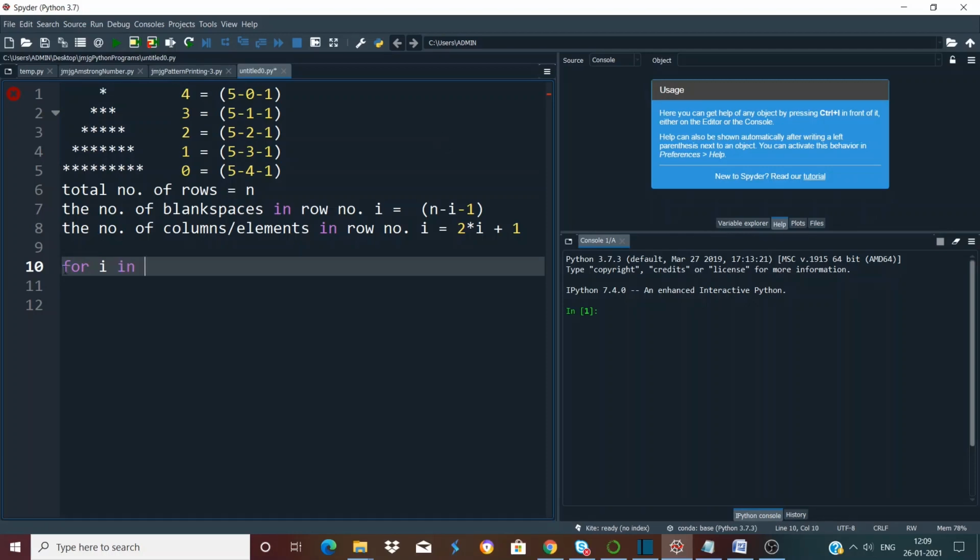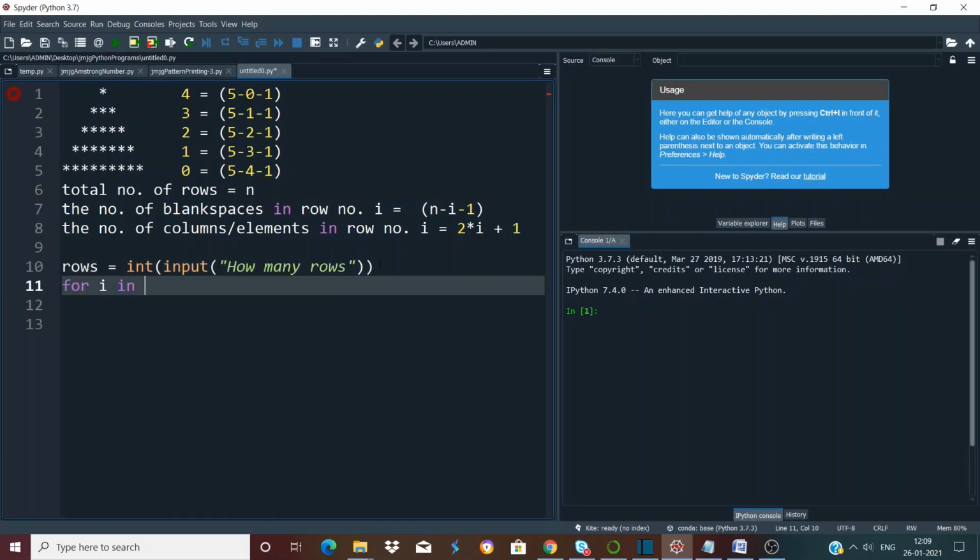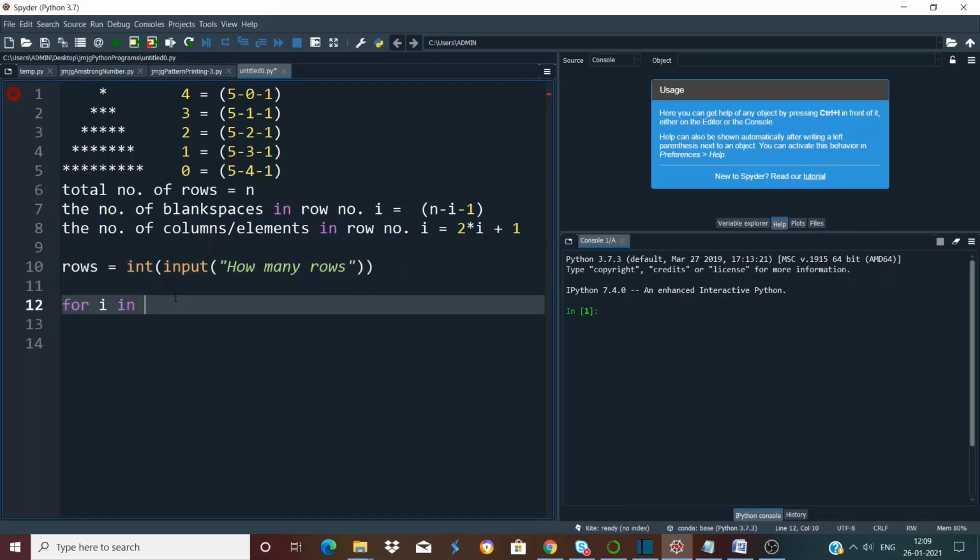Okay, first of all, what we have to do, we have to take the input from the user, that how many rows does he want to print. So we will take a variable called rows for that, and we will take the input from the user, input how many rows. Once we have stored the number of rows in the variable called rows, let's start iterating through the rows.